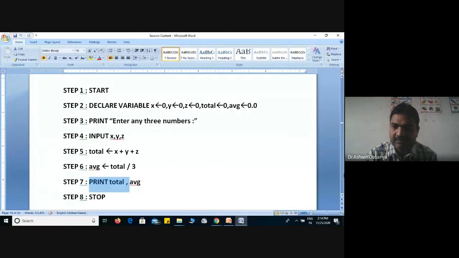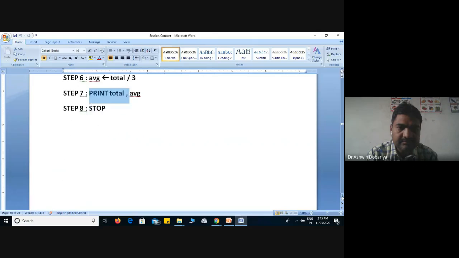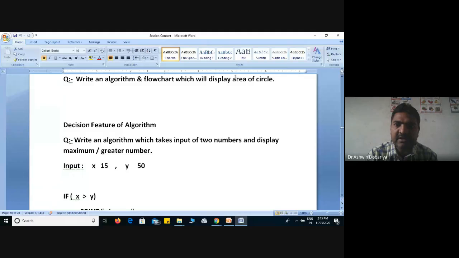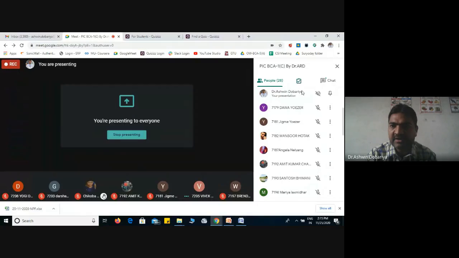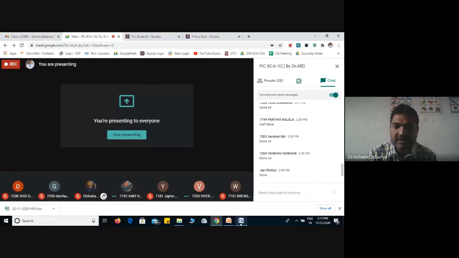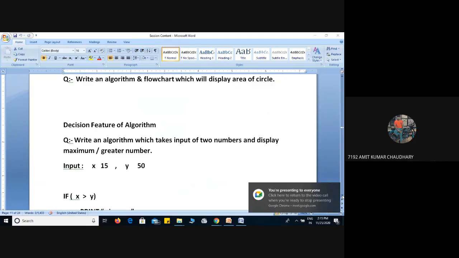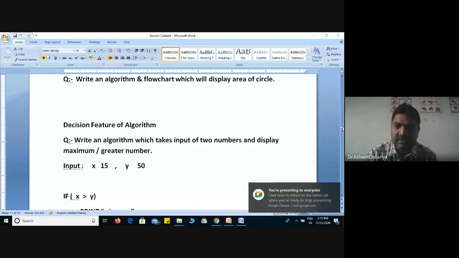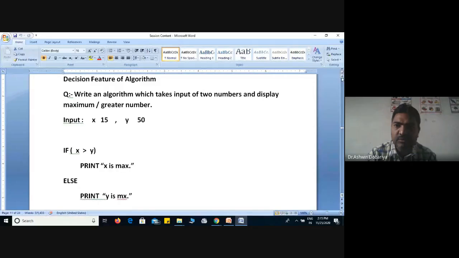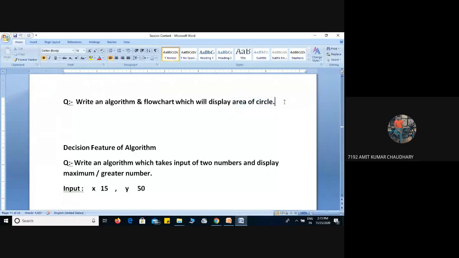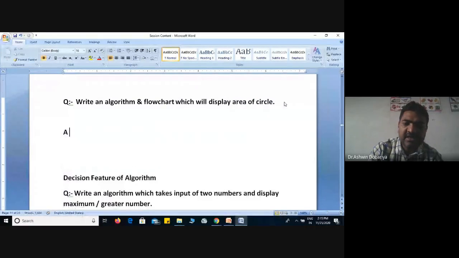So let's move to the next example. Write an algorithm and flowchart which will display area of circle. Who has done this area of circle? Done, sir. What is the logic for area of circle? Pi r square. Very good. So which things we have to input in this program? Which value we have to input? Radius. Yes, radius, because area of circle means pi r square.